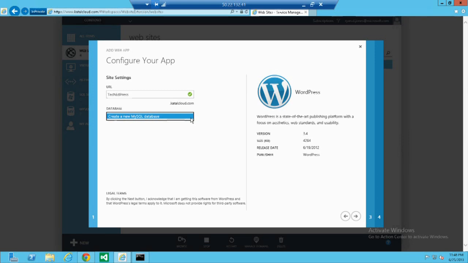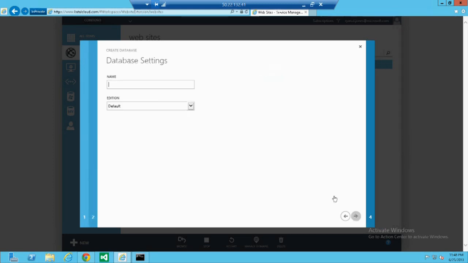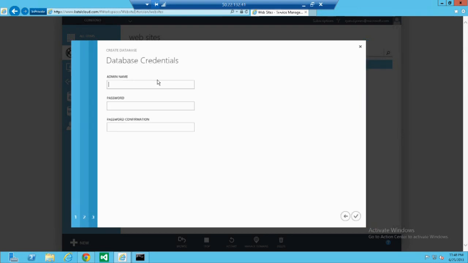And so we allow you to create a new database or tie this website to an existing MySQL database. In this case, you can see I don't have a database created. And so I'm going to click Next. I'm going to provide a database name. I'm going to provide a database user.